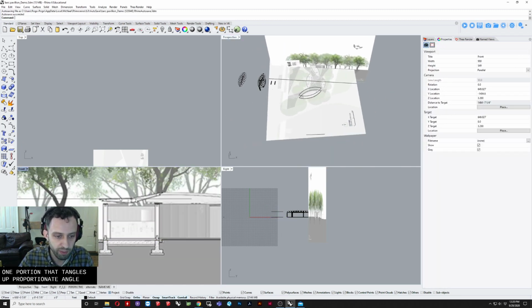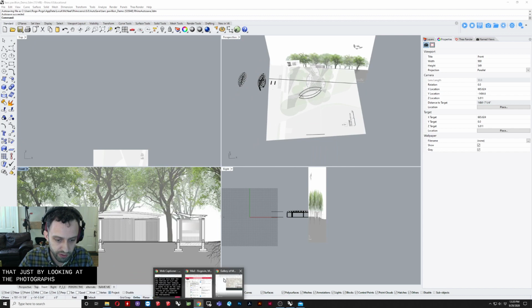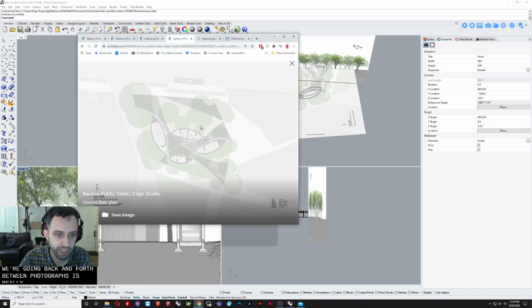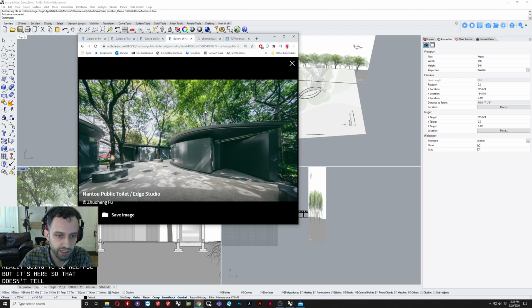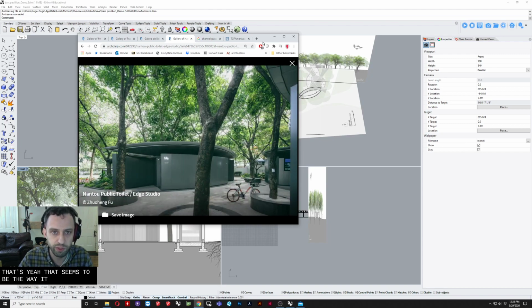The portion that angles up seems to be on the side that's facing inwards, and I think we can confirm that just by looking at the photographs. So again, this is a good example of where going back and forth between photographs is really going to be helpful. But let's see here. So that doesn't tell us. But yeah, here we go. So you can see that it's fairly open in this direction and maybe less so in the other. I think that seems to be the way it's working.